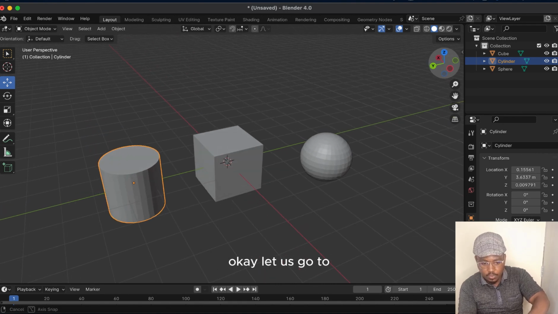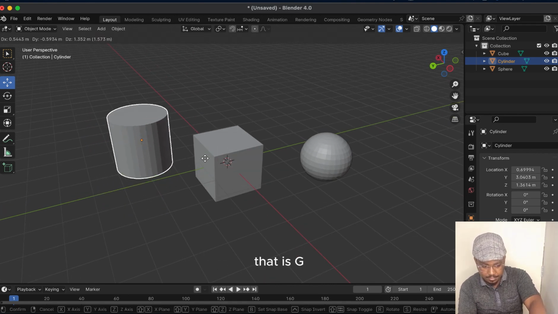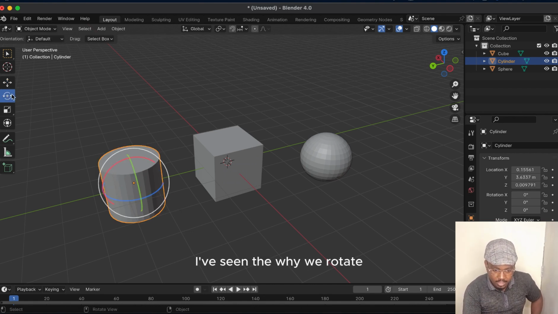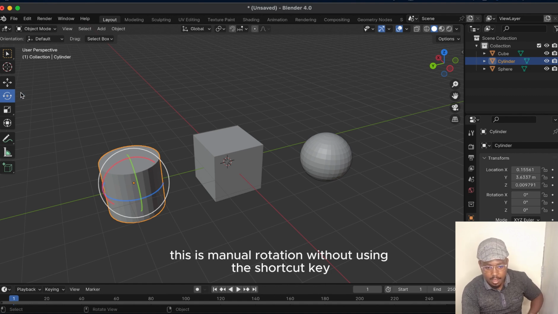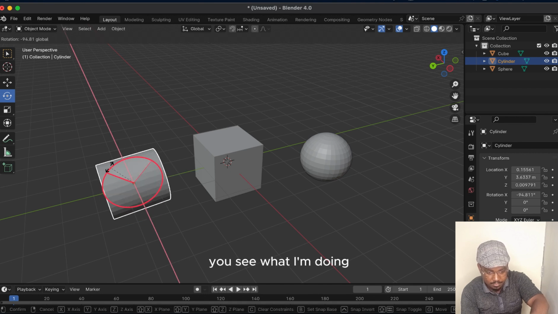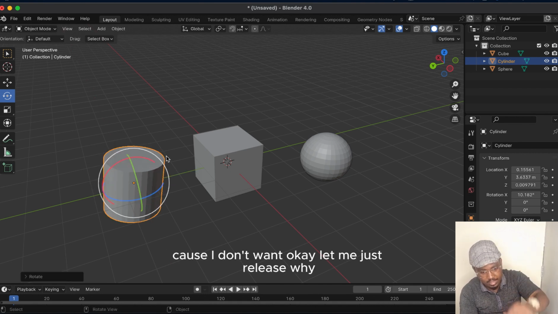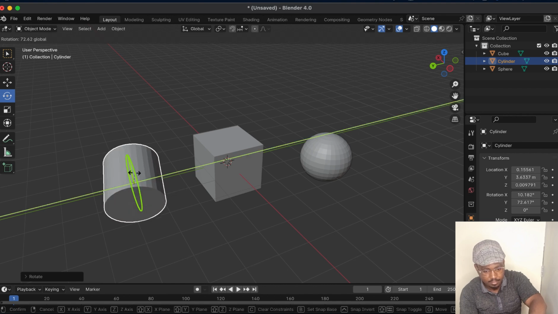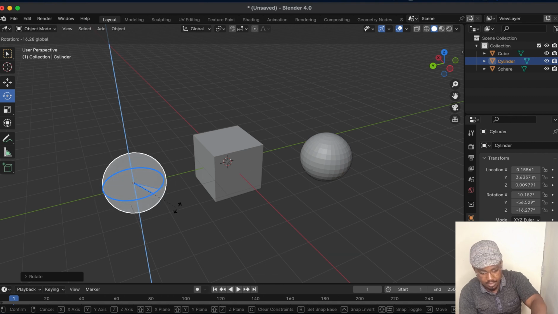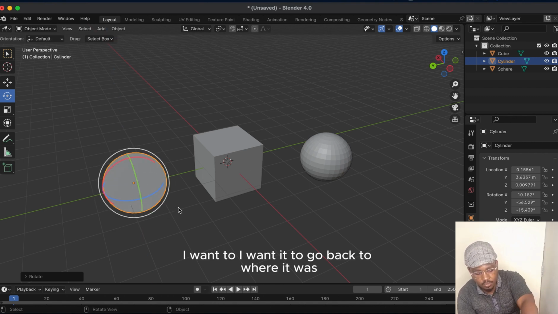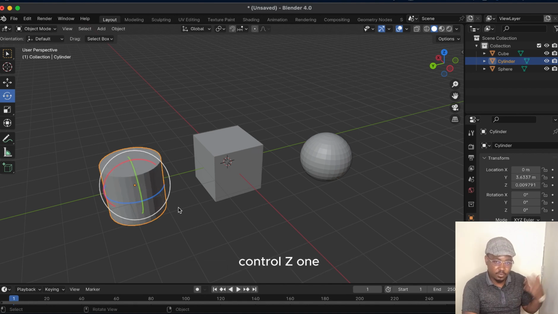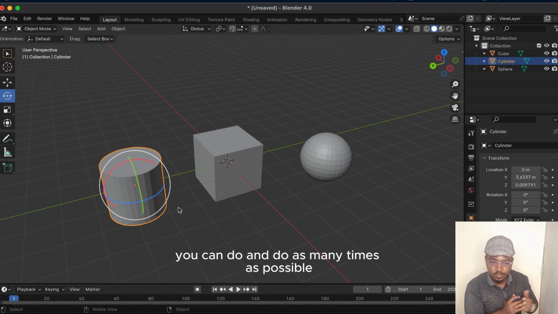Okay, let us go to rotation. I've shown you about moving. That is G. What if you want to rotate? You have seen where we rotate. This is manual rotation without using the shortcut key. When you have that, you can rotate along X. You see what I'm doing? Let me just release Y or Z. You just come to this blue and you can rotate along Z. I want it to go back to where it was. Ctrl Z, Ctrl Z, Ctrl Z. See, now you're appreciating what you're doing. Ctrl Z is to undo. You can undo as many times as possible.